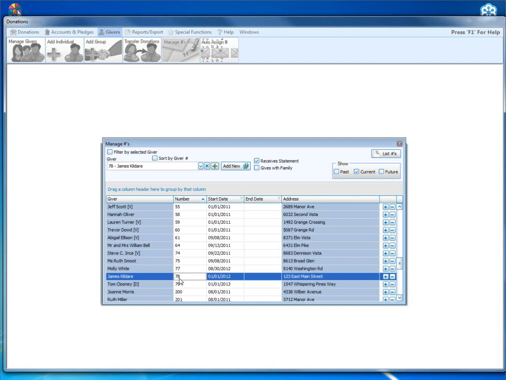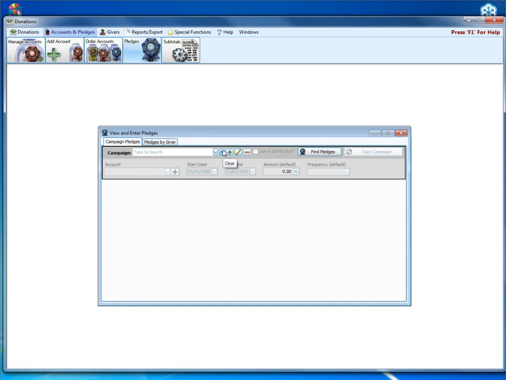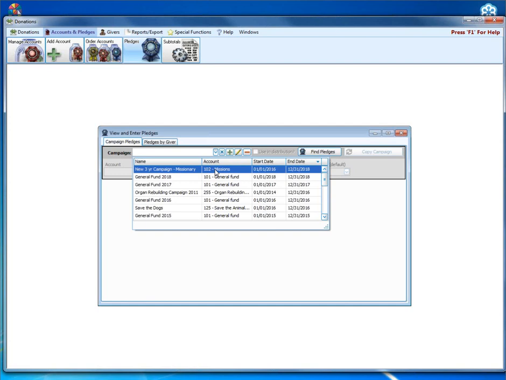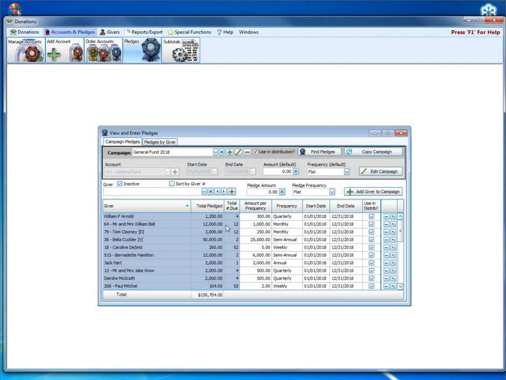The last thing you might want to keep in mind is pledging. I know not all of our customers track pledging in their Church Windows software, but if you do, it's a good idea to come up here into Accounts and Pledges, click on Pledges, and really look into your campaign and make sure when you pull up one of your campaigns or someone's pledging that the correct version of James is the one that has the pledge on it.